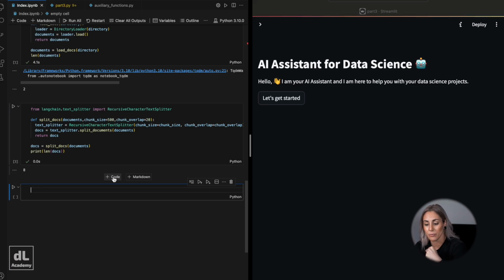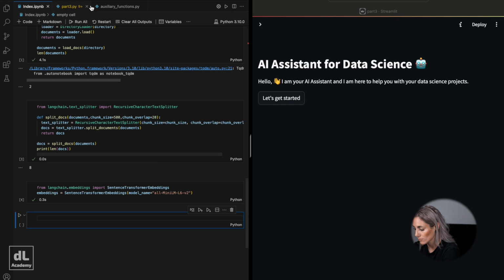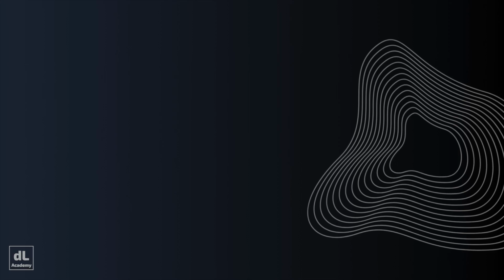After we have split the documents, what we need to do is transform these chunks into a format that is understandable by the LLMs. We are going to use the SentenceTransformerEmbeddings, and this is where embeddings come into play. And we're going to use the model all-MiniLM-L6-v2. We're just going to import SentenceTransformerEmbeddings from LangChain and then just pass the model. Okay, so it runs correctly, and now we can move to the next step, which is to create a Pinecone account.